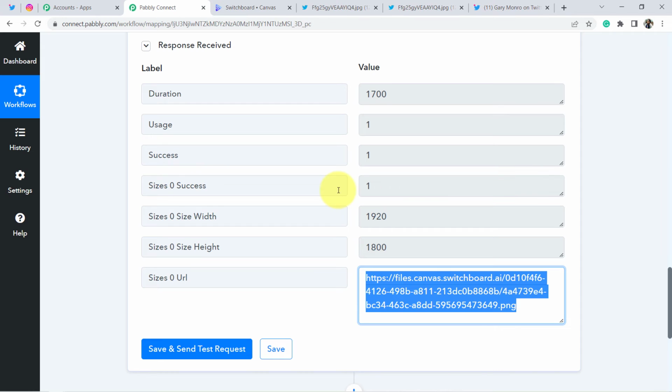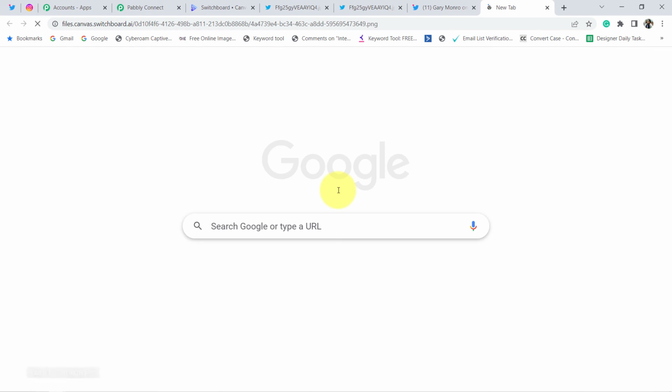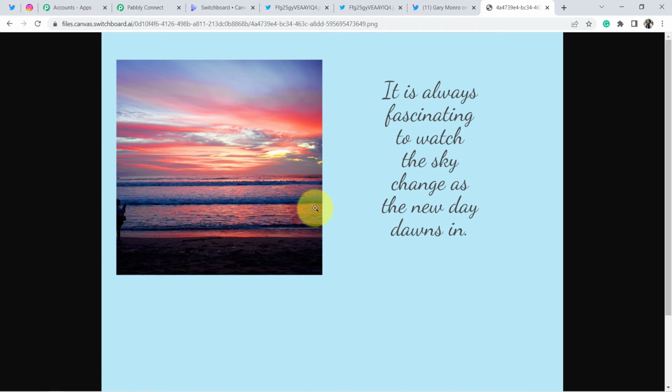Let me open it to see whether the image we have created is actually looking nice or not. And yes, the image is actually looking nice. And how about I also provide the width of my image and make the text a little bit larger.